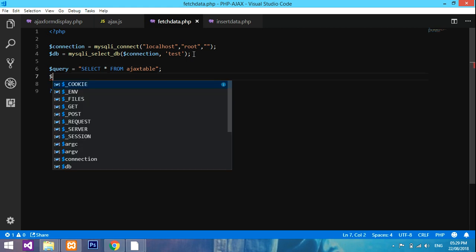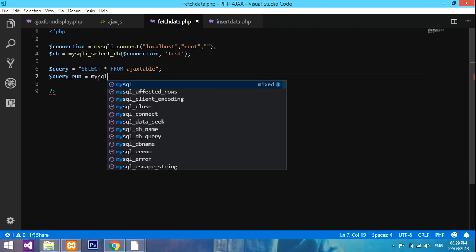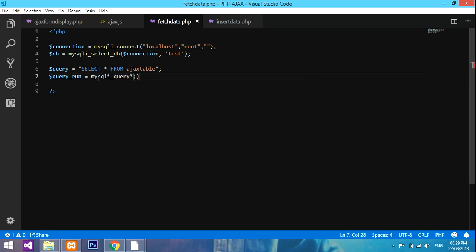Now run this query. So query underscore run is equal to, this is all declaring a variable. You can declare your own variable. MySQLi query with the method. Now you have to take the connection thing. So just copy this, paste it, and give the connection to this query. Give a comma and paste it over there.